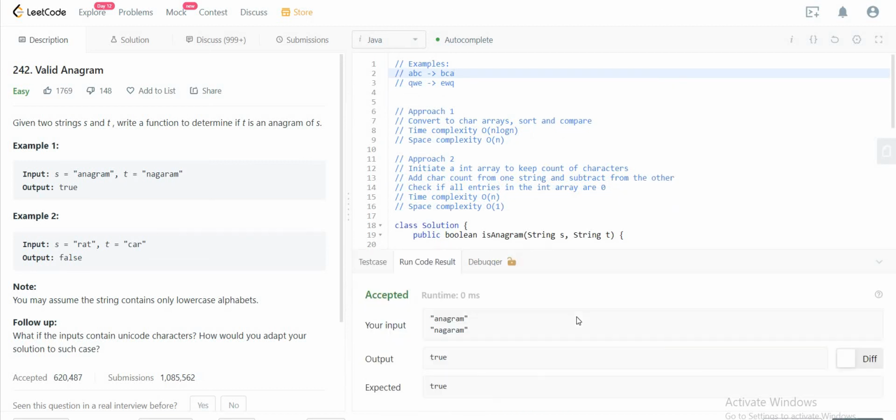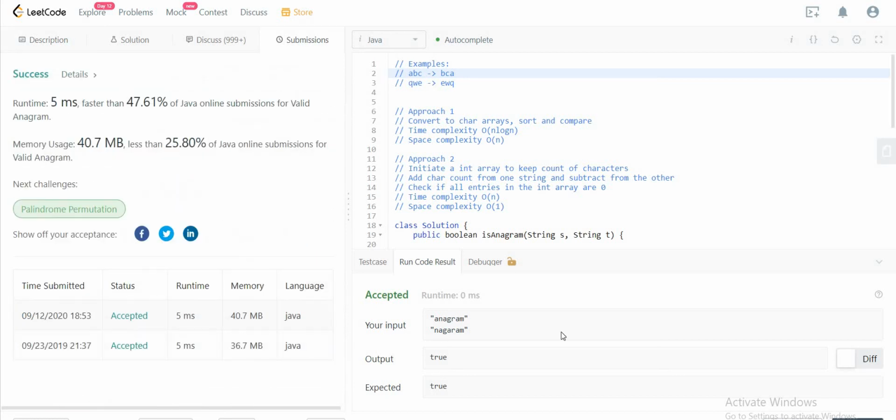Let's run this code to see if it passes the base test case. Yes, it does. So I submit it to make sure it runs through all of the test cases. Yes, it does. So that is the problem, and that's how you solve it. Let me know if you have any questions below, and I'd be more than happy to answer them.